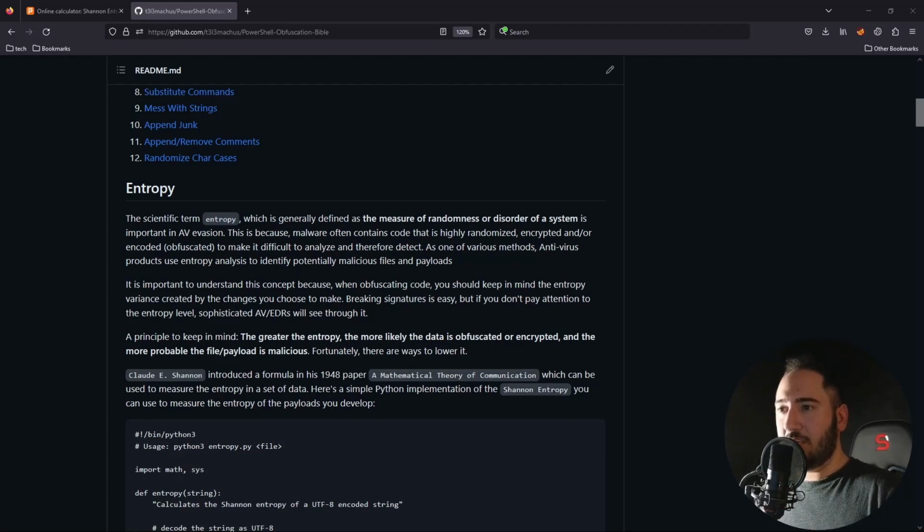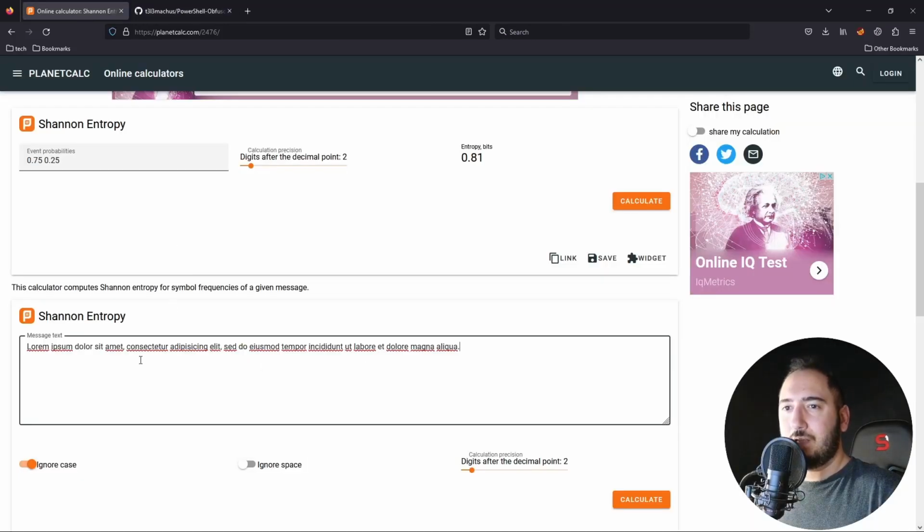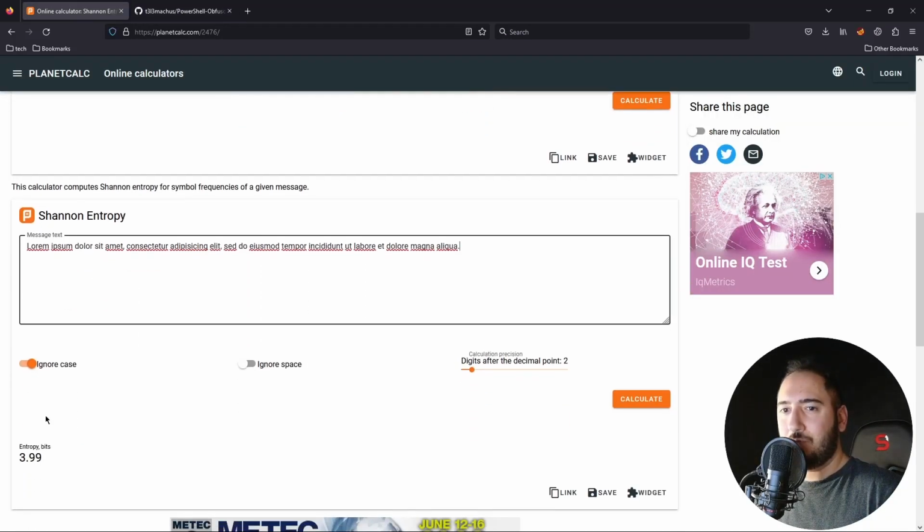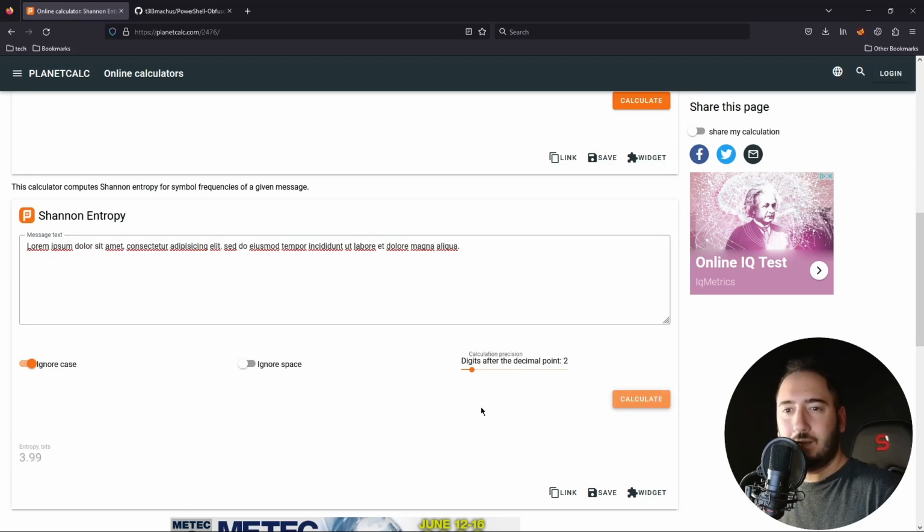And let me just really quickly show you an example of how a little bit of entropy works. This is an entropy calculator. This is the result here, entropy. It has this example, lorem ipsum, the classic string, and it has an entropy of, let's say, 3.99.